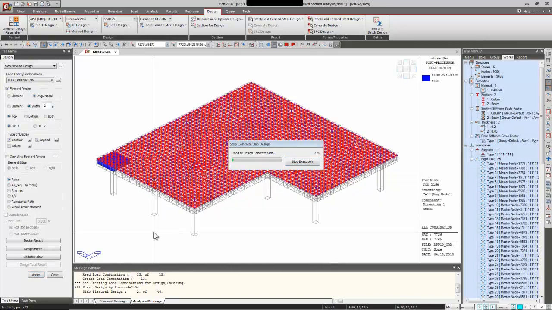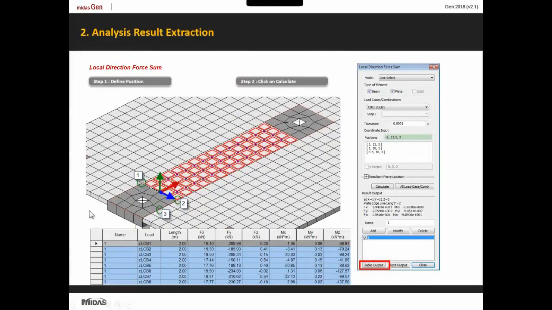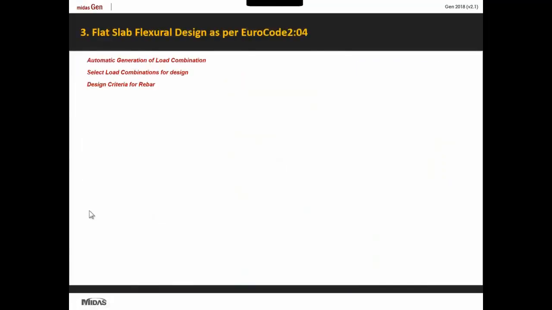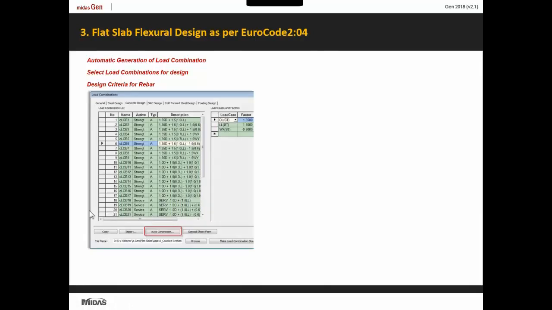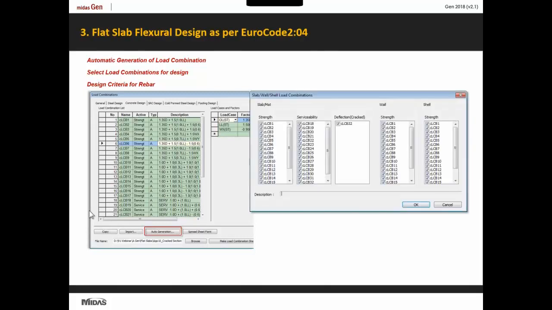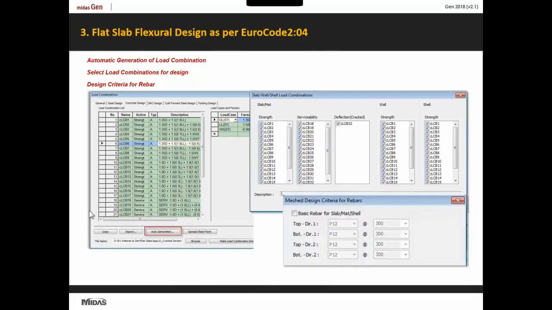So until the design is taking place, let us discuss about the flexural design as per Eurocode 2. So we have seen that the load combinations were automatically generated and the load combinations were distributed for strength, serviceability and deflection check. And we could also provide basic rebar for slab, mat and shell.